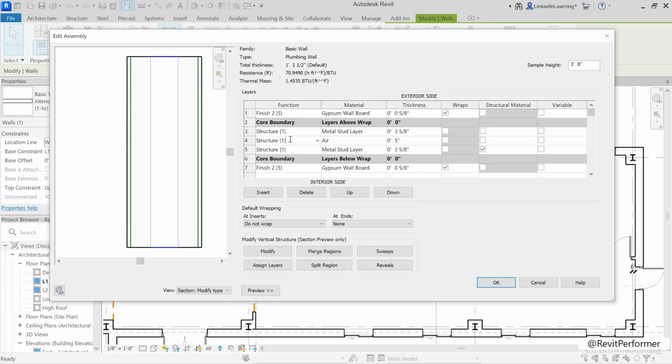Finally, that leaves us with the function here in the first column. Now, the functions are a list of built-in values, starting with structure at the top, going down to the finish layers at the bottom. And there's also a membrane layer, which we're going to ignore for now. So the first 5 entries have numbers next to them, 1 through 5. Number 1, structure, is the highest priority component. Finish 2 5 is the lowest priority component.